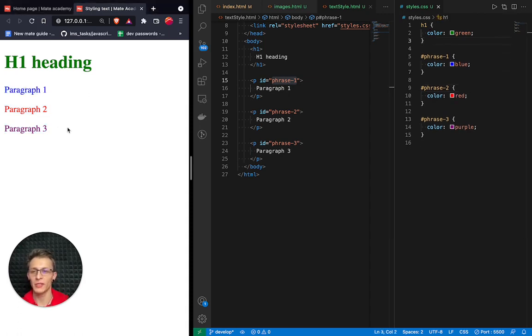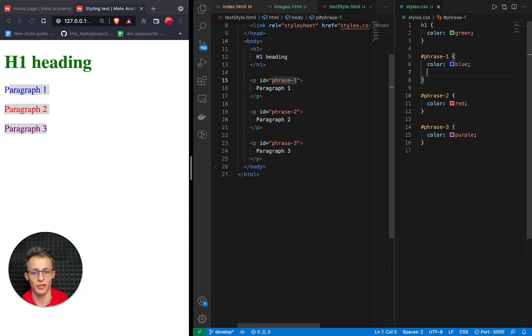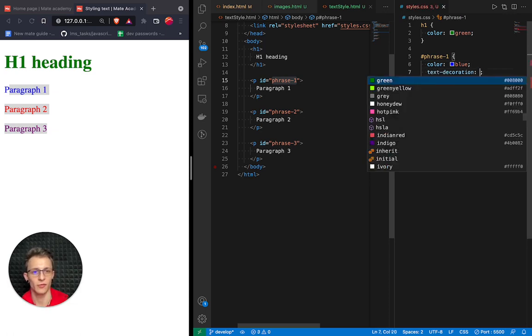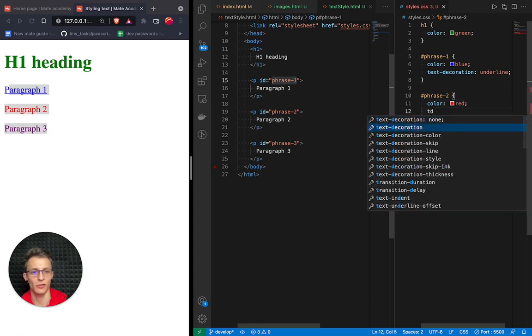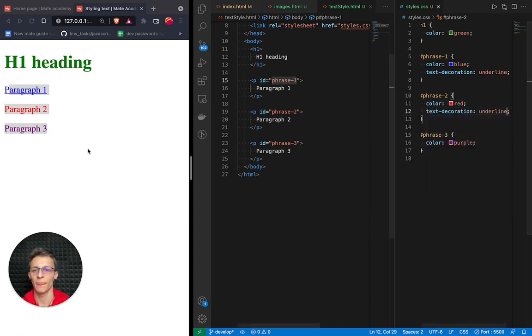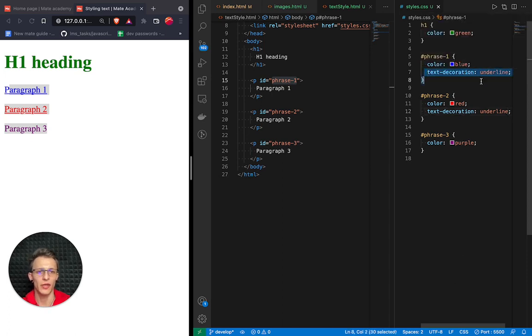All right, but now let's say I want to give these paragraphs something in common. For example, I want to make them underlined. So I can just write here text decoration underline, and here I can do the same, text decoration underline. And we can see that it works, but we can also see that we are repeating the same code. We write text decoration here and text decoration here. So it would be nice if we could write this text decoration in one place and then apply it in many places. And for that, we can use classes.